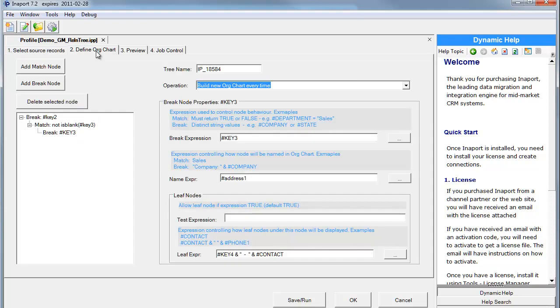building this tree. Once we've done that, the second and most important step is actually building the model of the tree. You can see on the left hand side that we have a model of the tree that's specifying what type of node is going to apply at each level. For example, at the top we've got a break on the key 2, which is the property number. Underneath that we've got a match node that's saying we only want to move the record down if the key 3 field, which is the unit number, is not blank.